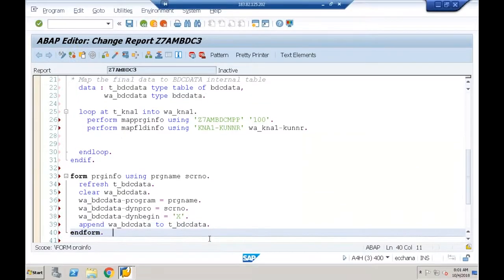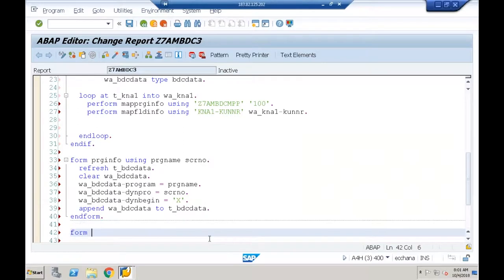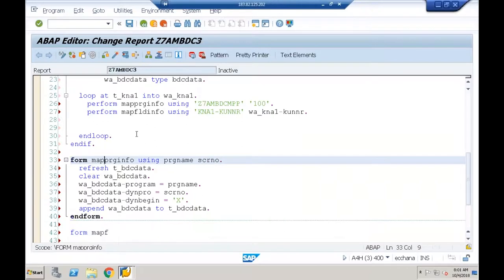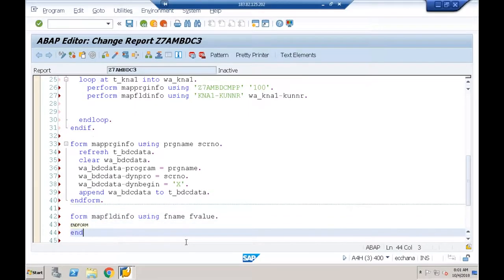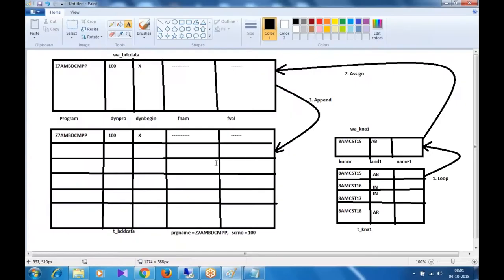So let me define the subroutine form. What is the subroutine name? Map field info. What is the subroutine name? Map field info using, how many actual parameters are passing? 2 actual parameters. So I have to take 2 formal parameters. So I'll take the names as F name and what? F value. So I'm defining the subroutine by specifying 2 formal parameters, F name and F value.